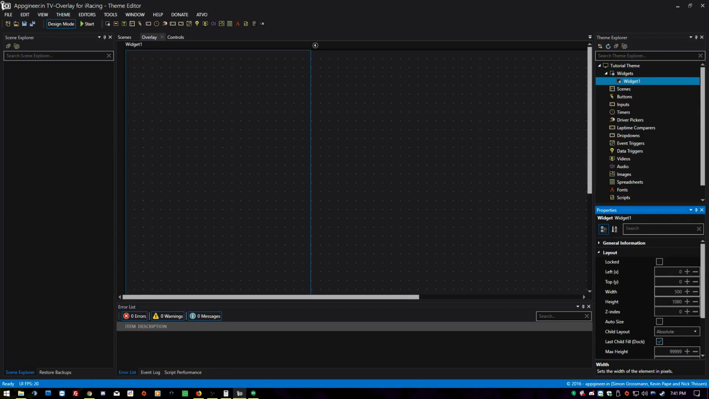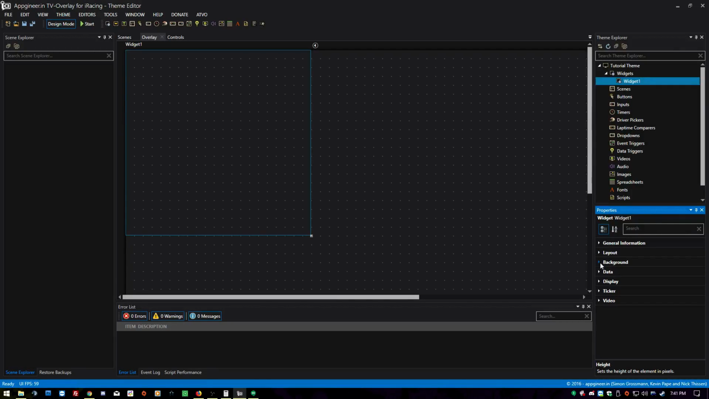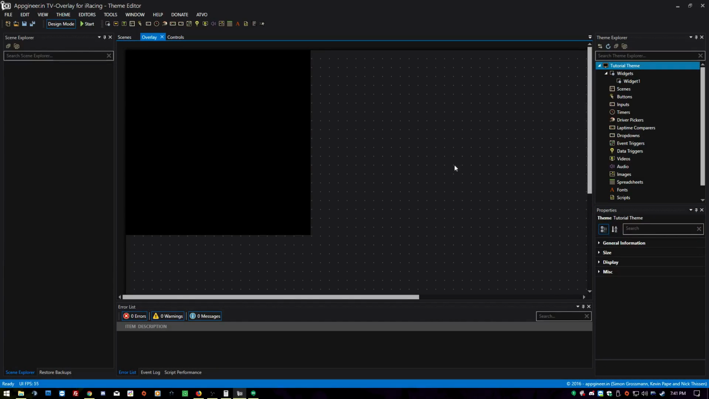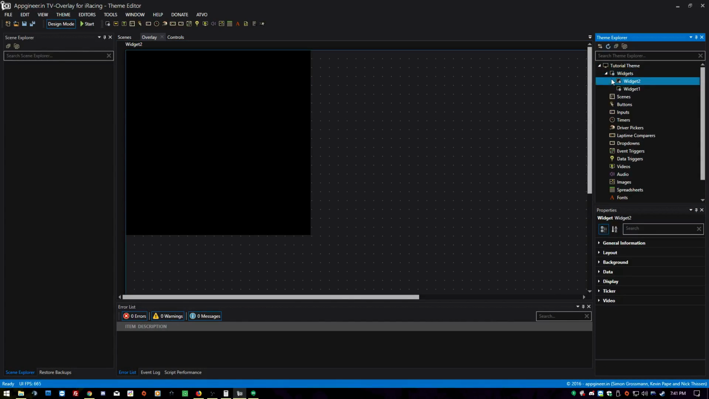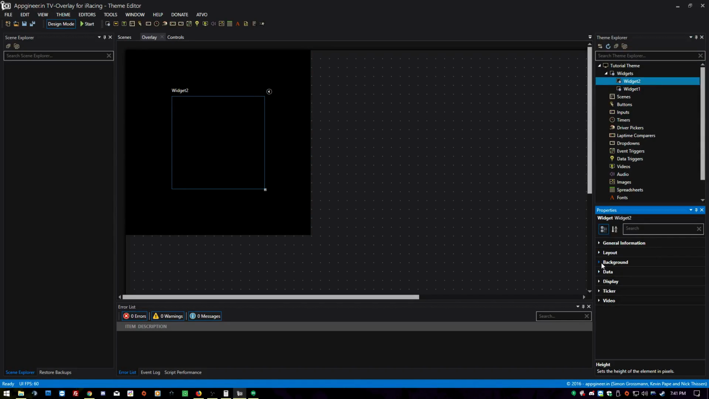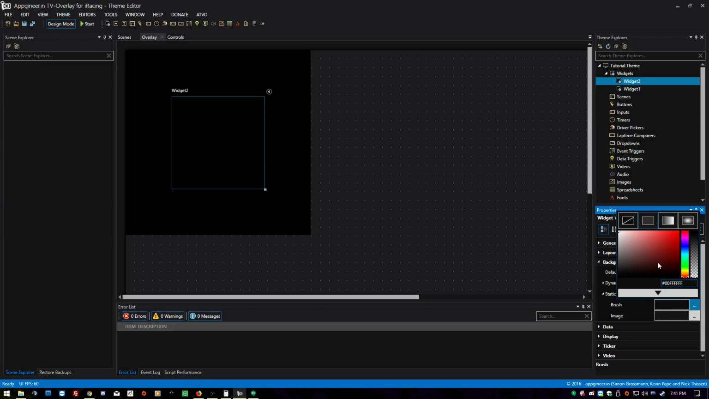So the first one we're going to do at 500 by 500, and as you see it's a square box. There's no images or anything, so we're just going to do a plain black background. And now we're going to make a second widget, which is going to be 250 by 250, and from there we're going to center that, so it will be at 125 by 125. And then we're going to make this one white, just so that it's got that contrast so that we can see.